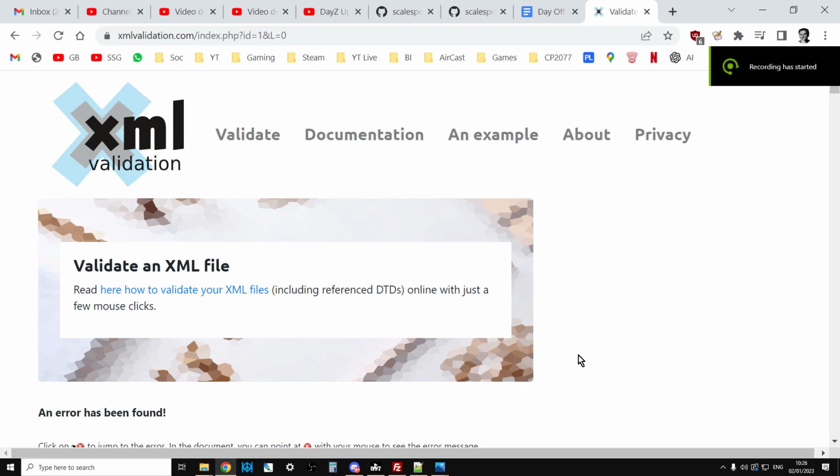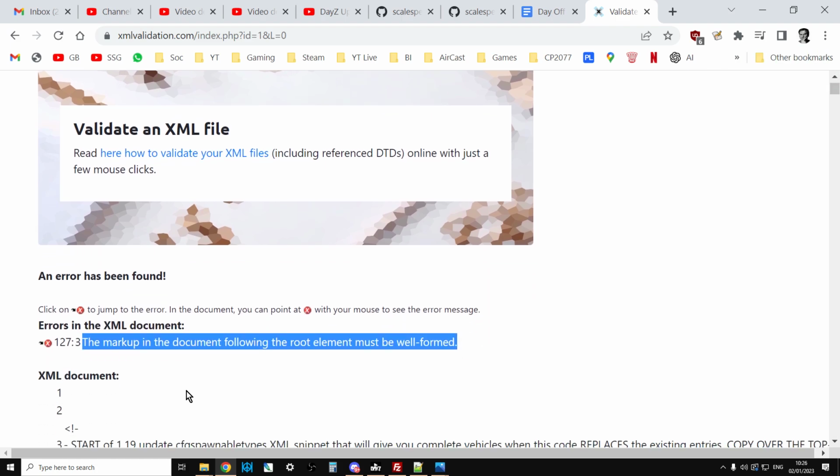Hey everybody, just a super quick video about XML validation with DayZ code snippets. When you get this error, "the markup in the document following the root element must be well formed," and in this particular case, I'm trying to validate some XML code snippets.